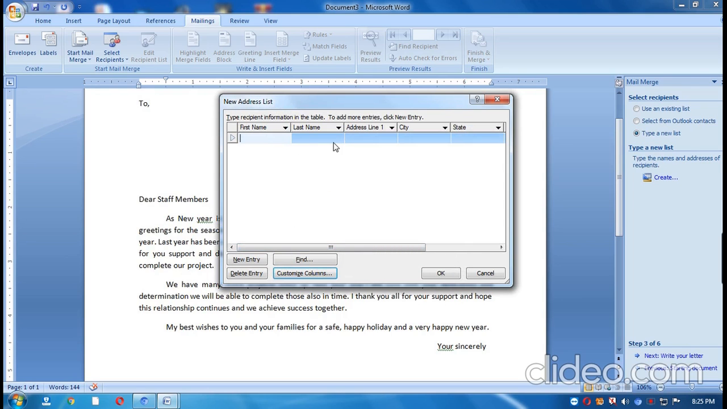Now take the entries of your employees' records. Assume that I will take a few entries. Say the first name is Chetan, last name Shendra. His address, say Shiv Nagar, city is Bidar, state is Karnataka, zip code is 585401, and country is India.